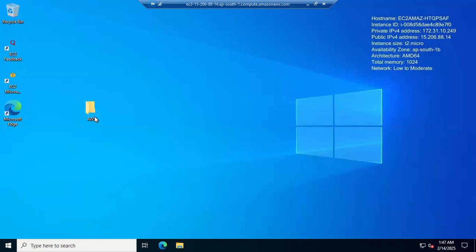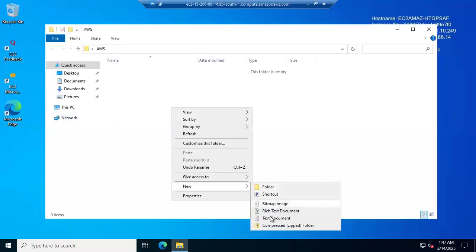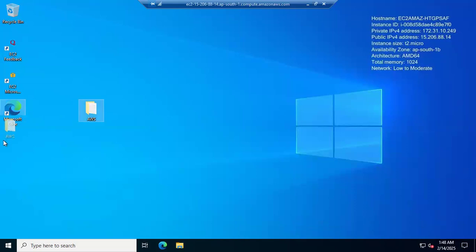Inside this folder, we can do anything. Whatever software we want to install, everything we can do, right? Text document, AWS underscore notes. Right? We have created. This is a file we have created, not in my local. Right? This is how we have created.